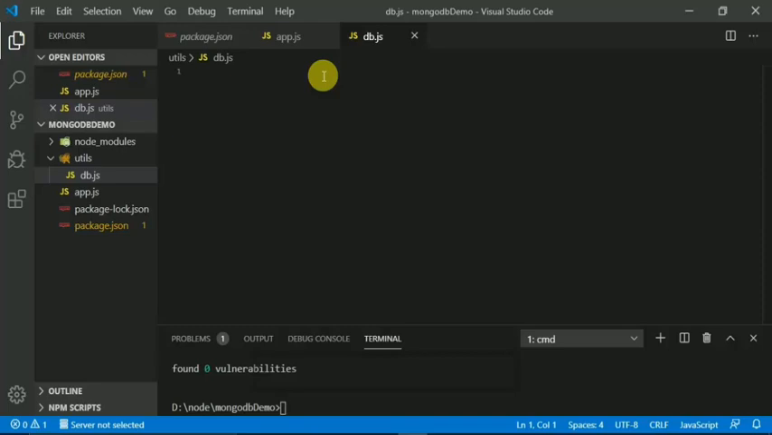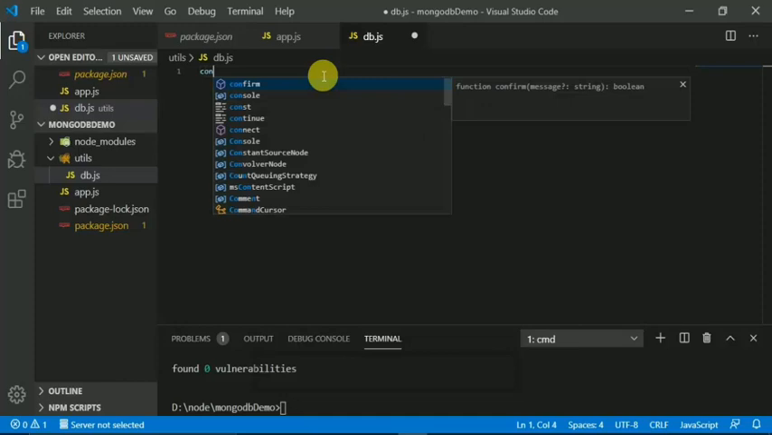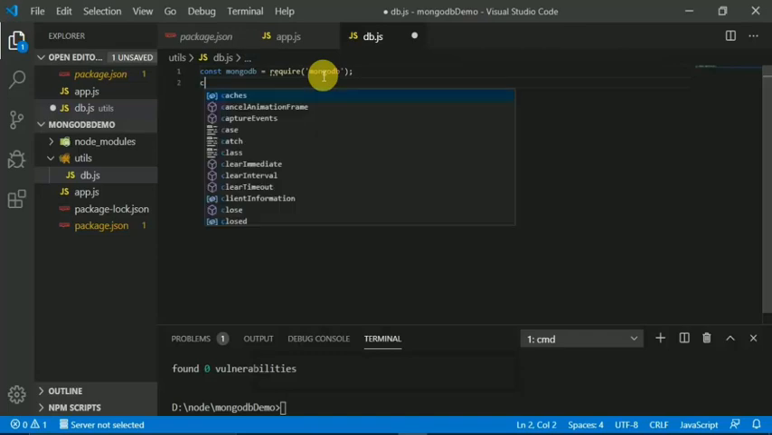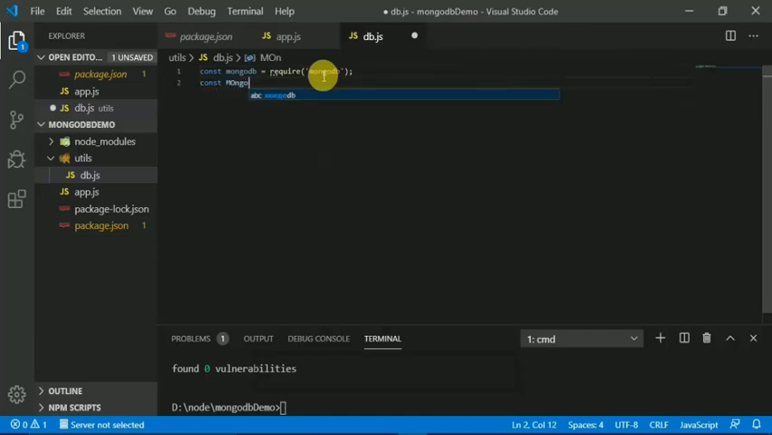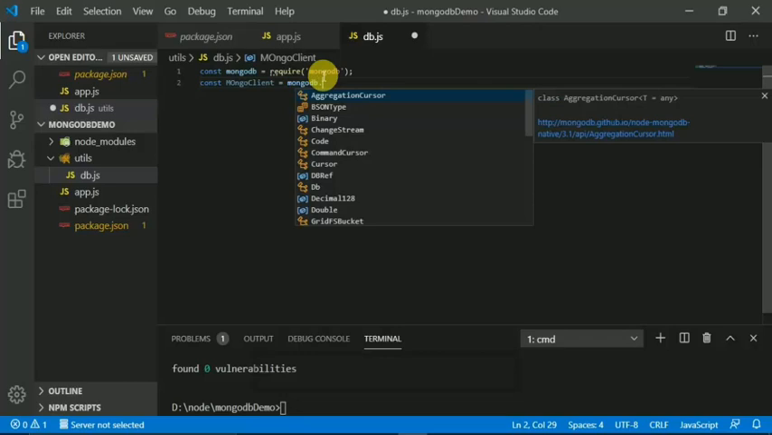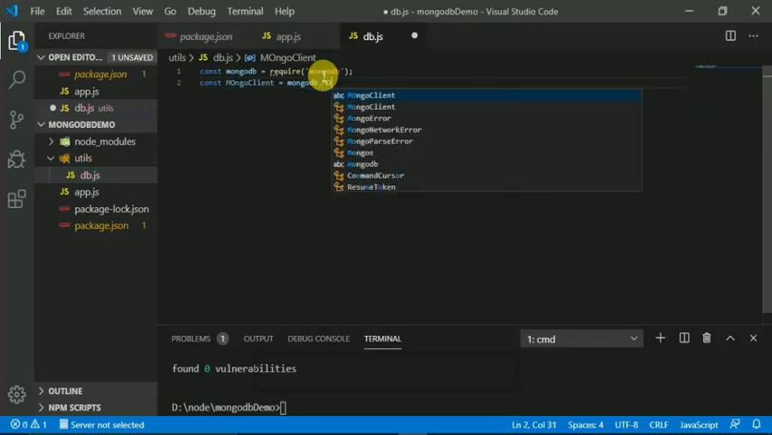In here we have installed the MongoDB driver into our project, so we are going to require it. Say mongodb is equal to require mongodb. In here there is something called MongoClient, which we are going to require from it, which is a property of it.